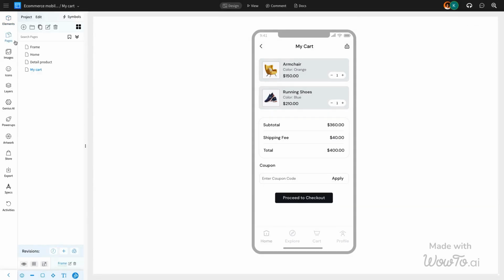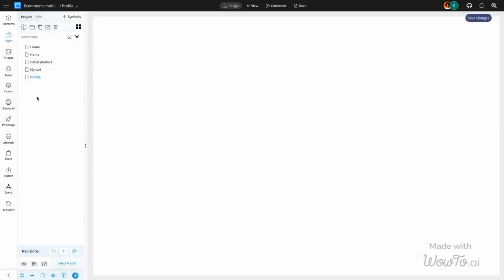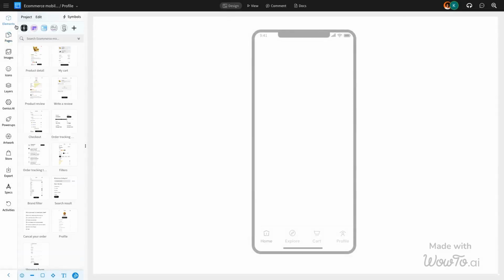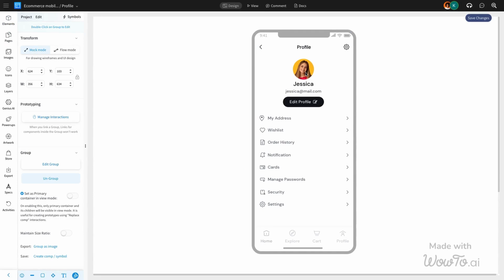Another important page to design in this app is the Add Profile page, where users can provide, edit, and view detailed information about themselves. Use elements from the pop-up section to effectively display user details within the profile page.